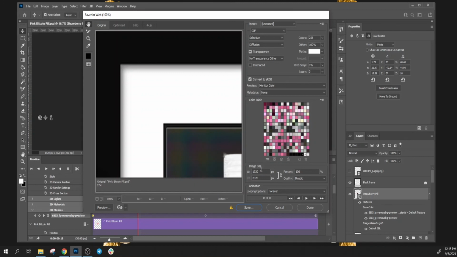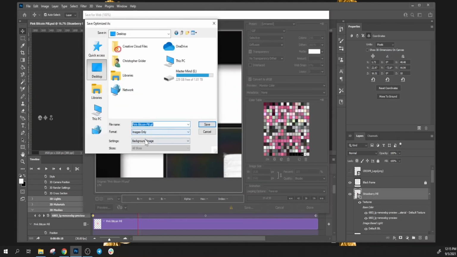Okay, so it says looping forever. We've got it on original. We've got the correct image size. Let's go ahead and save desktop. And we're going to go to custom. All right, and this is going to be the red strawberry pill. Okay, go ahead and save that.